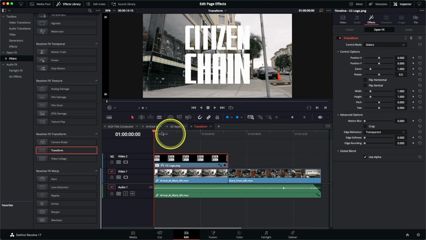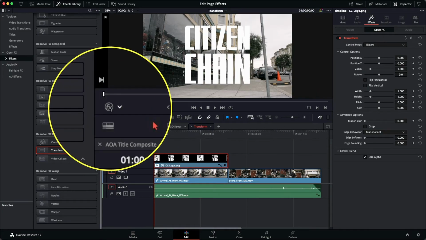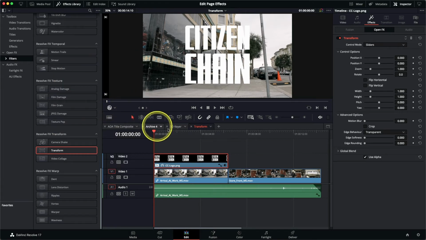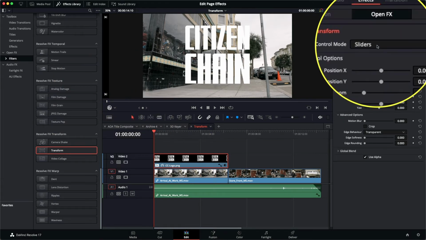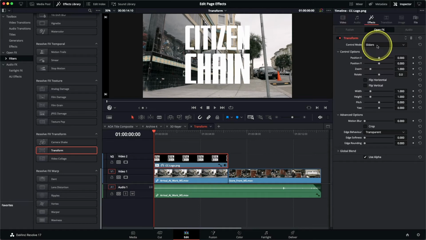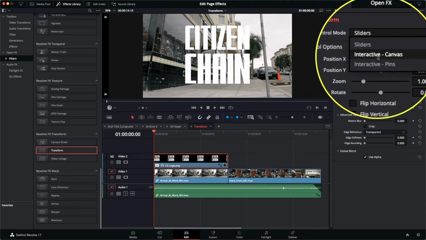At first glance, it might appear that this effect has simply replicated some of the controls you may be familiar with in the video inspector. However, there are a number of different modes in which you can actually use this effect. Re-enable your Effect Overlays on-screen controls and change the control mode for the Transform effect from sliders to interactive canvas.